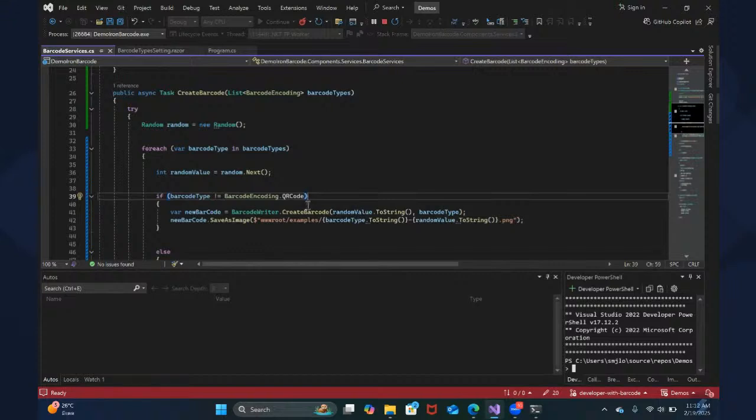And inside the create barcode method, I'm passing the value of the random value generated. That will actually be the value of the barcode and also the barcode type, whether it's Aztec, code 39, code 93, QR code, or whatever it is. And finally, once the barcode is generated, I am saving it to my server directory along with the specific name. So basically, these are the two basic lines that you can use to create barcodes of any formats based on your requirements.